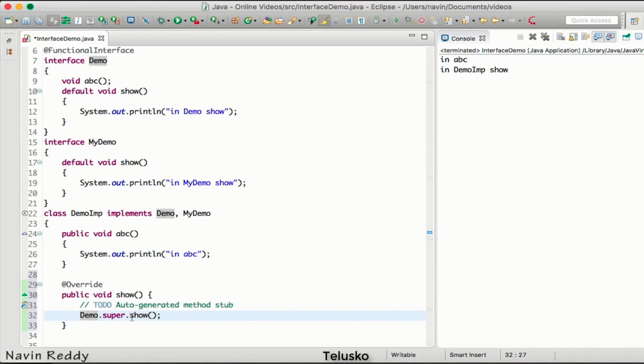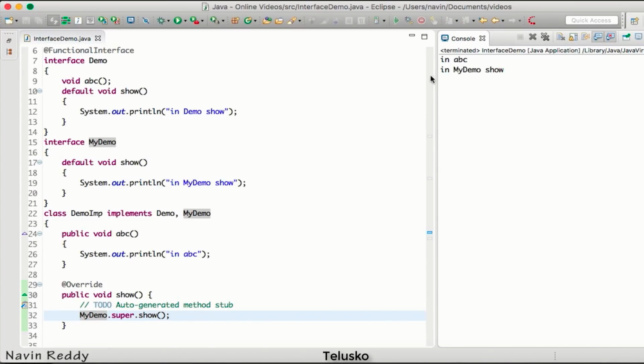Demo.super.show. So this is the first time we can use super with interfaces. You can call the method of the interface with the help of super, but you also have to mention which super, because since we have two interfaces now, you have to mention it is Demo.super. If you run this, you will get in Demo show. But if I change this to MyDemo.super.show, it will call in MyDemo show.